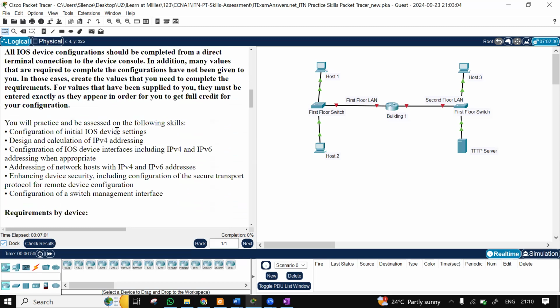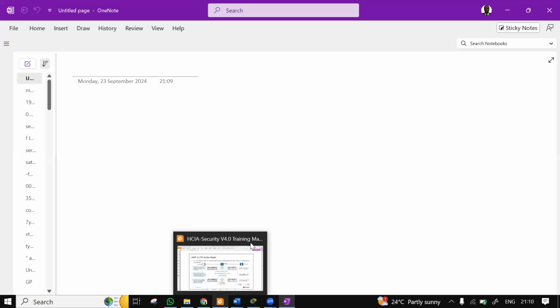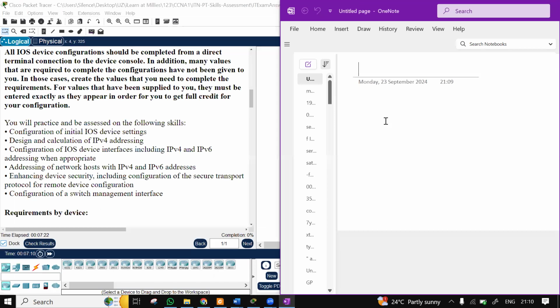When we talk of initial device settings, basically we're talking of most of the things that we did in chapter 2. And the stuff that we did in chapter 2, we have configuration of host names.